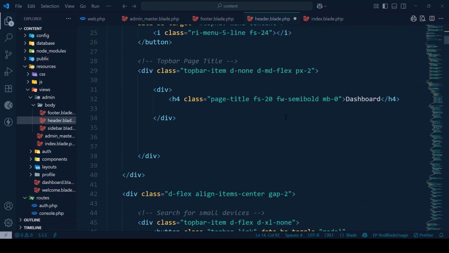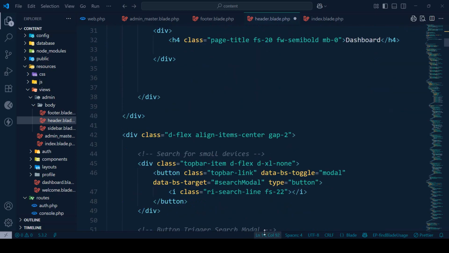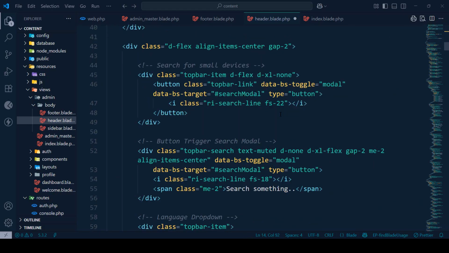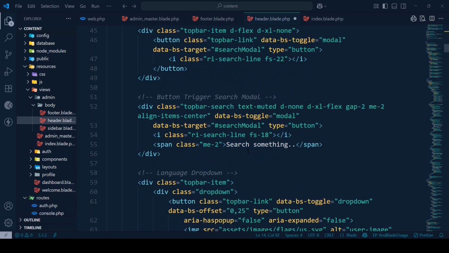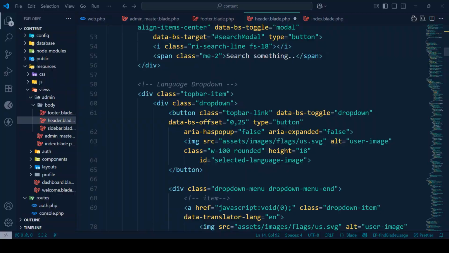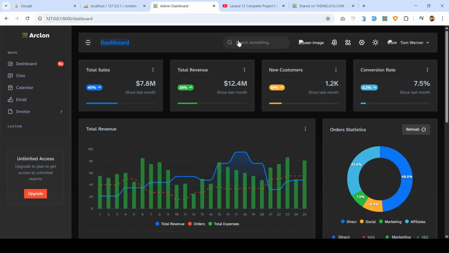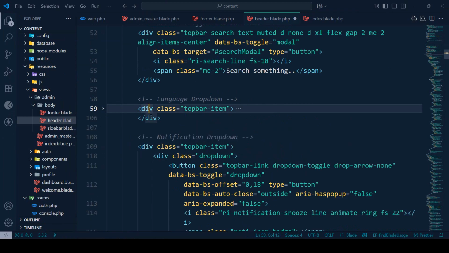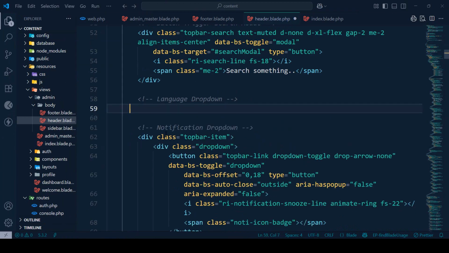And here is our header, dashboard, searching something, right? The menu, if you know that, you can see that is Dashboard. They have a search menu, and after that they have some other things. And you can see there is a language dropdown. I don't need this. If you select this div, or rather if you minimize it, you can see div is started, div is ended. I want to remove it.